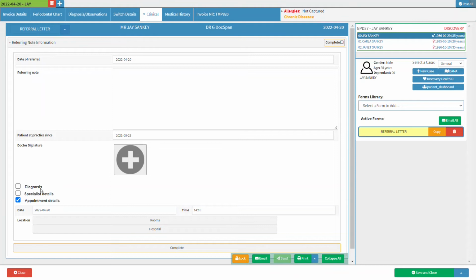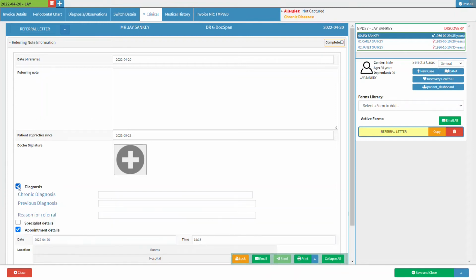Diagnosis is where the referring practitioner will write down the identification of the nature of the patient's illness or problems by examination of their symptoms to the referred practitioner. If the user ticks this box, the following details will appear.